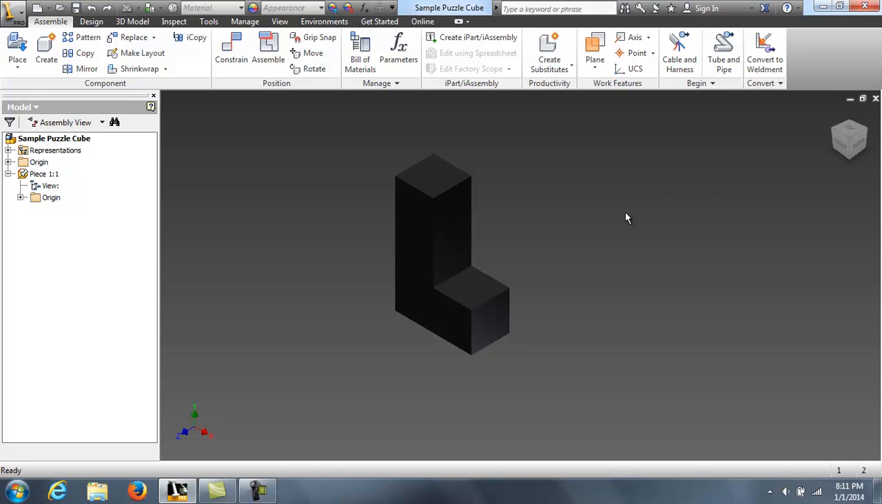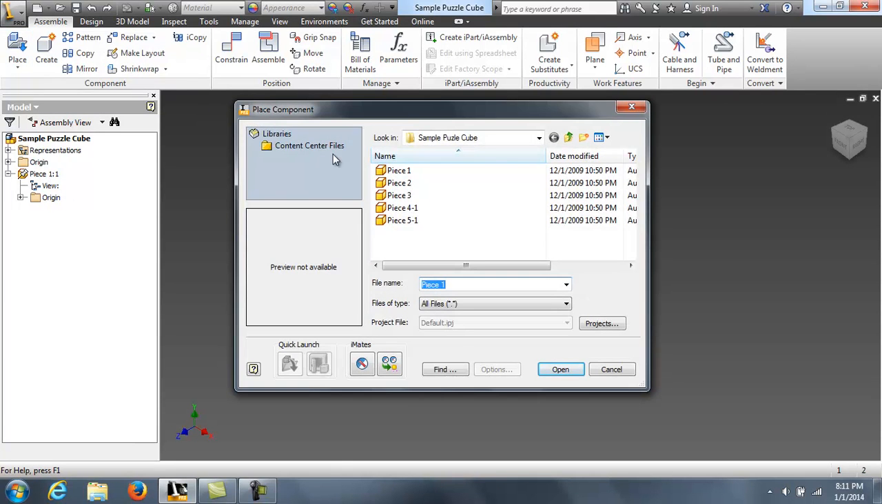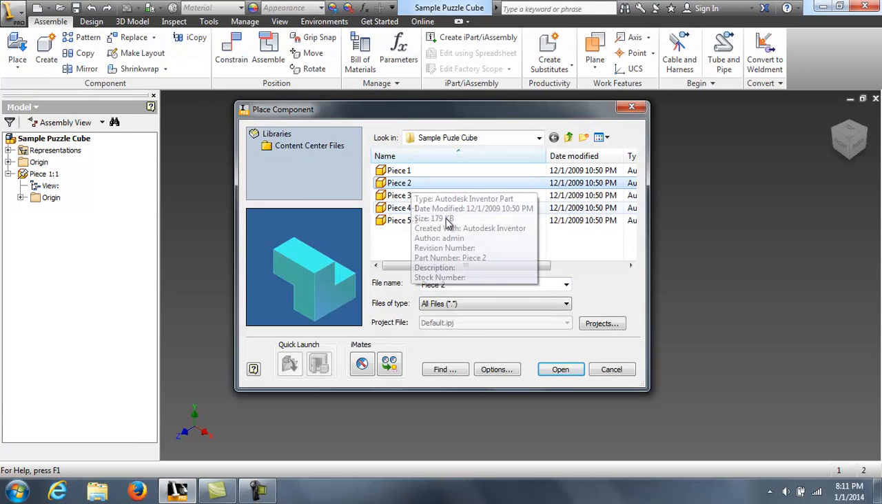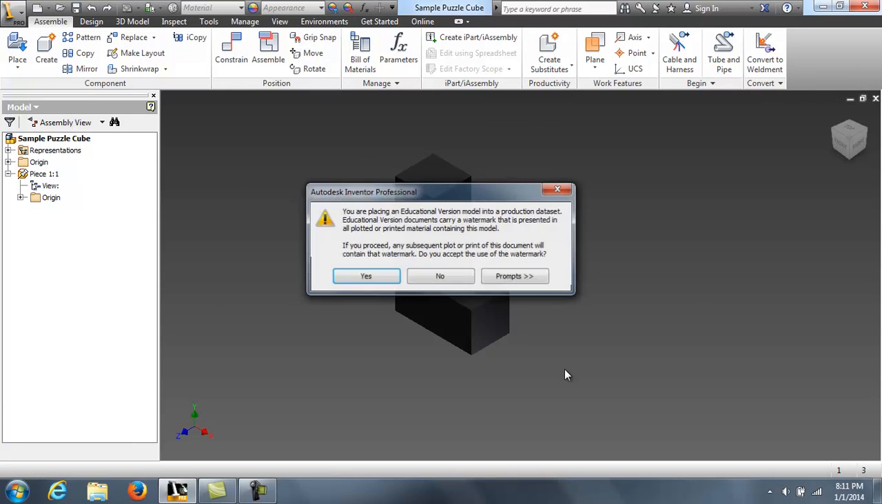Now, there's my first part. Let me go grab another one of my pieces. Piece 2 happens to be the second part when I assemble my cube. Yes, I understand it was made in the professional version, this is the student version.